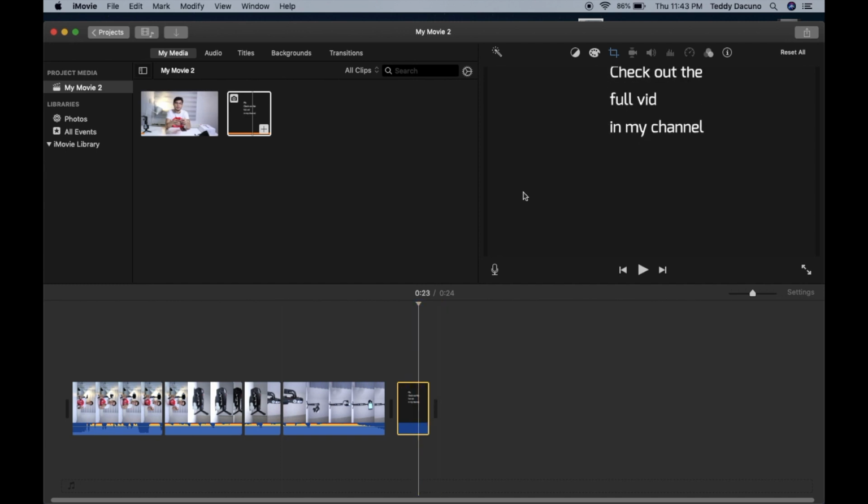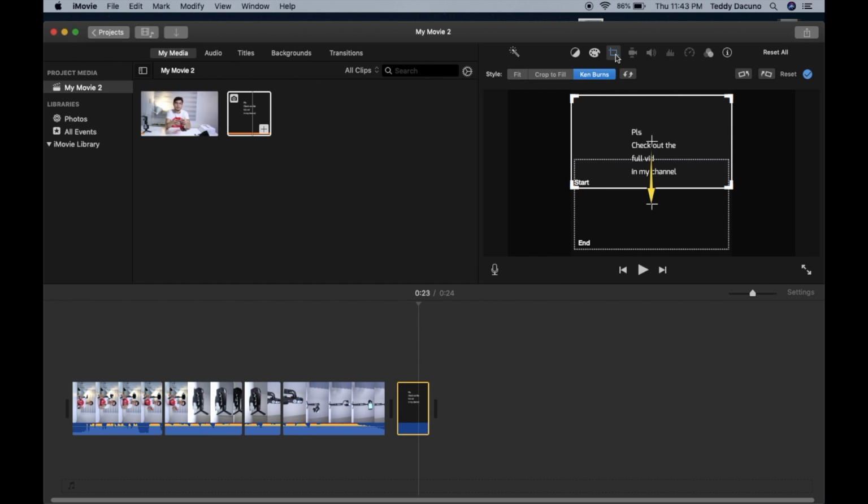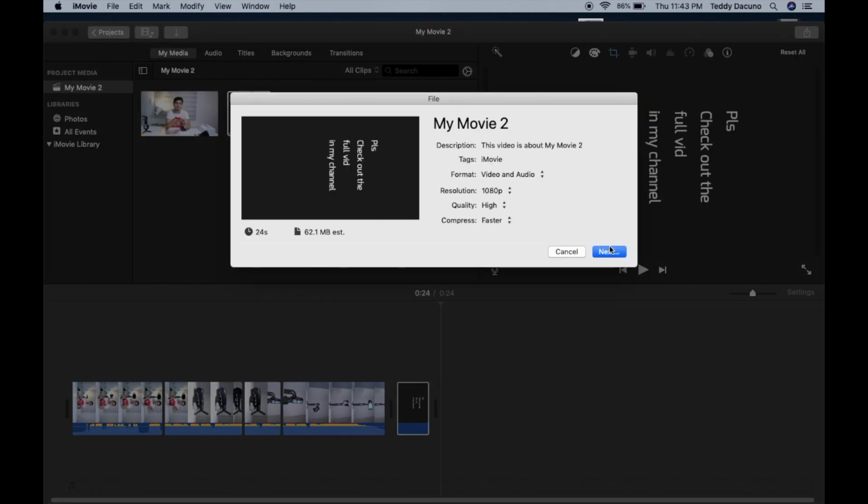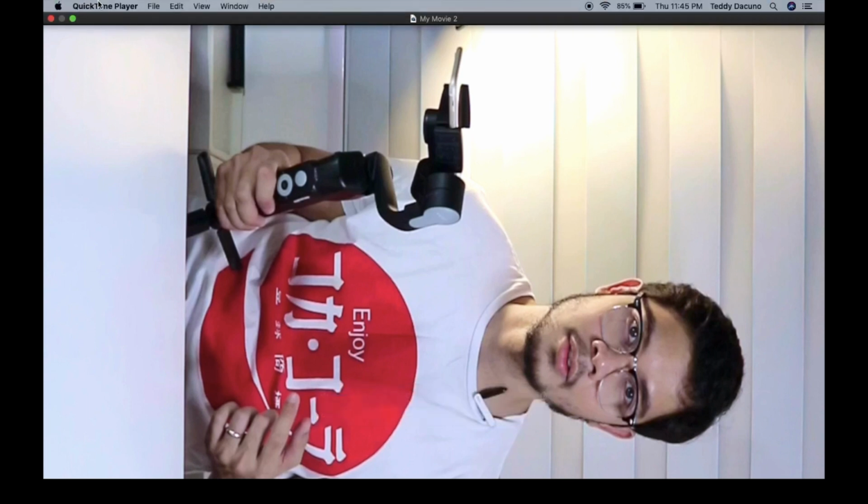Alright, so we're gonna have to do the same thing here. We have to flip it to the right side, and then just save it. Once you save it, the orientation will always be horizontal, so you have to do something here.